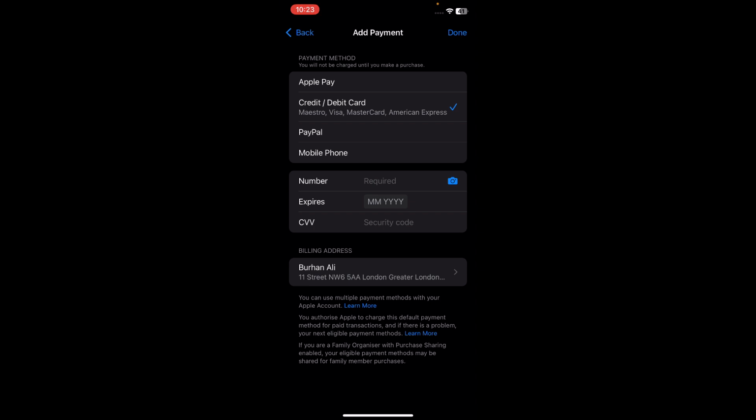Simply go to that interface and add a new payment method here. Tap on credit or debit card and enter the required details, like number, expiry date, and CVC. Also add a billing address of your current residence. Then tap on Done and your new payment method will be added.